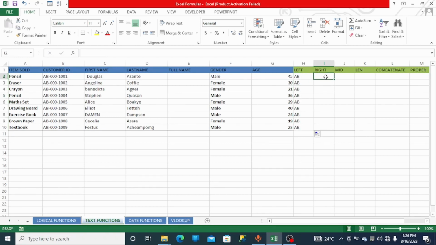Now the right. I want you to extract the customer ID, these numbers for me. So what can I do? I'll just use the syntax, which is right. It's the same process, but this time I'll start counting from the right. How many numbers do I want it to return? It is 4, so 1, 2, 3, 4. So I want it to return 4 numbers from the right.